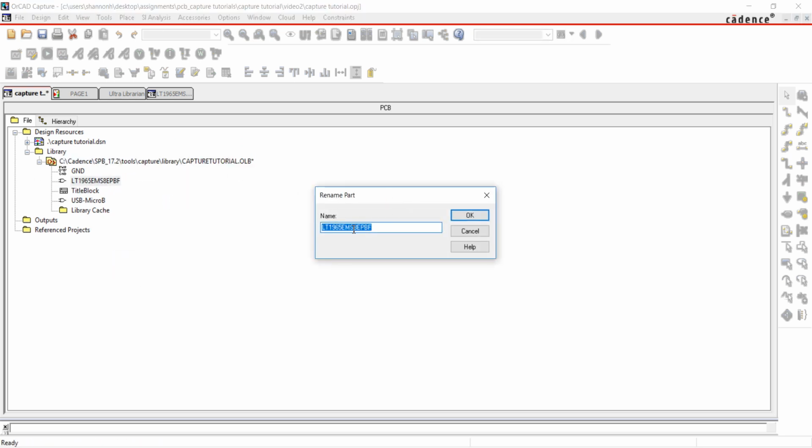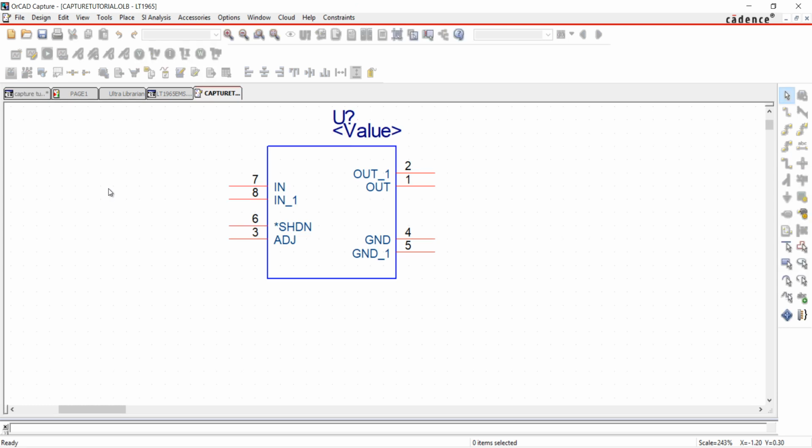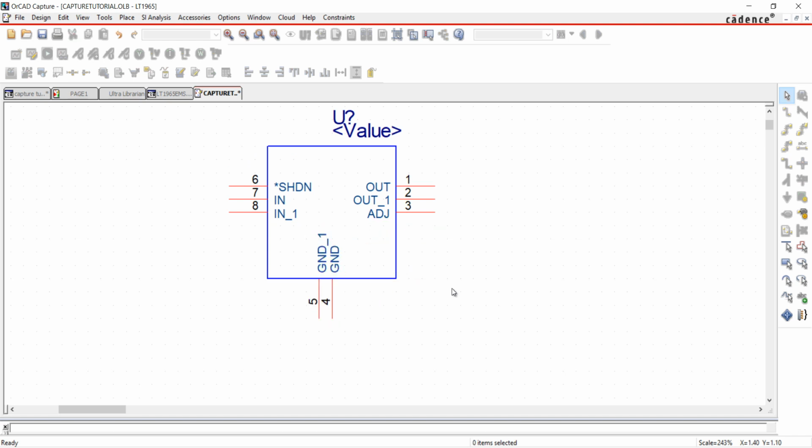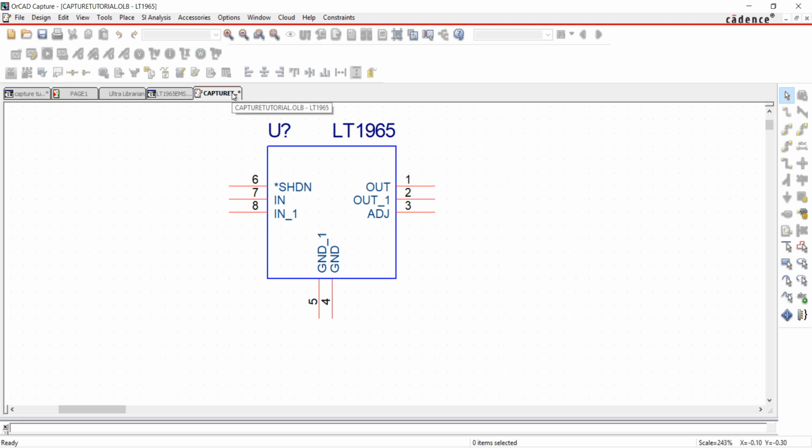Right-click to rename the part. Double-click the part to edit. The part was generated with the functional pin layout. You can move pins and edit text. Save and close the part.